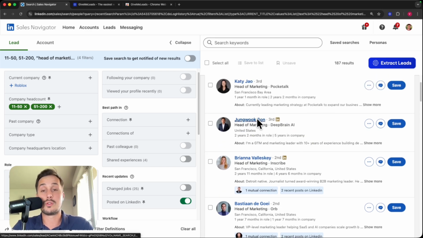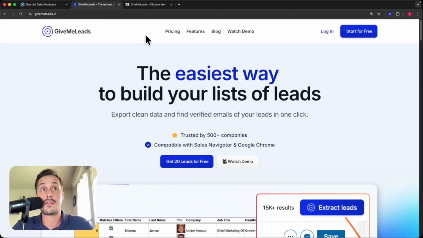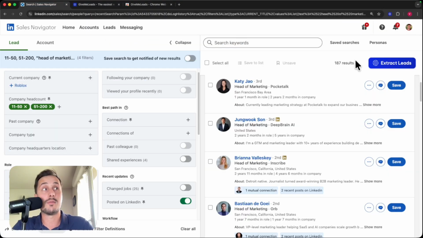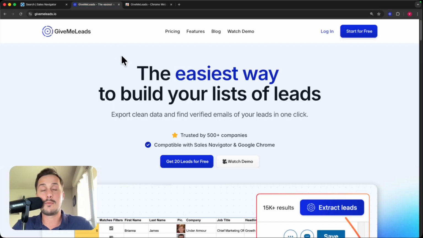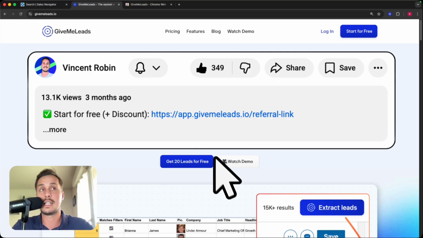Now, if you want to export these people into a CSV file and get their emails, unfortunately, you can't do that natively with LinkedIn Sales Navigator. And that's why you need to use a third-party tool like Give Me Leads. So if you want to have a button like this one, extract leads, you can go on givemeleads.io, or you just need to click the first link in the description.